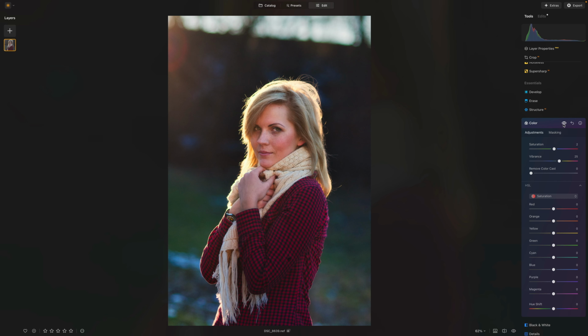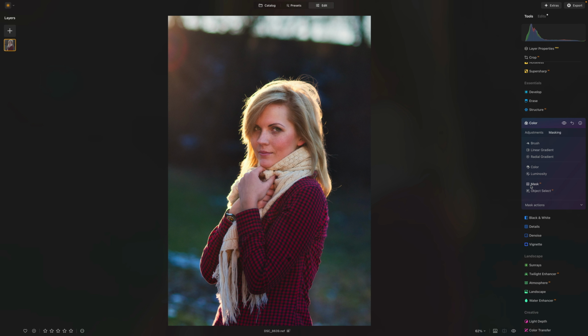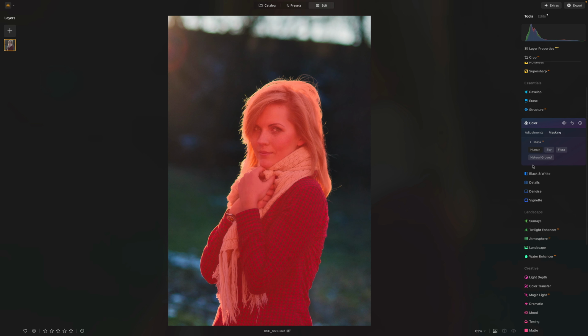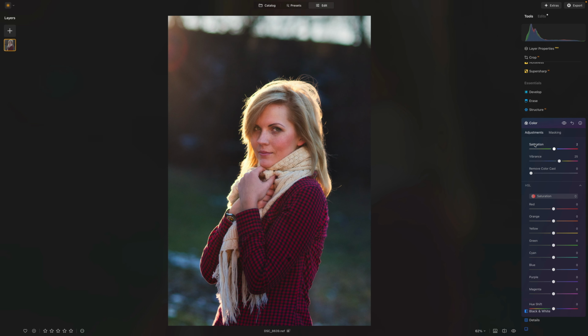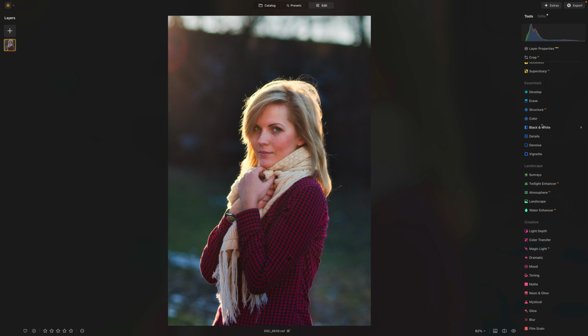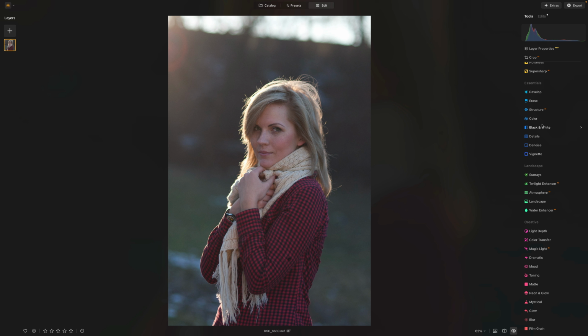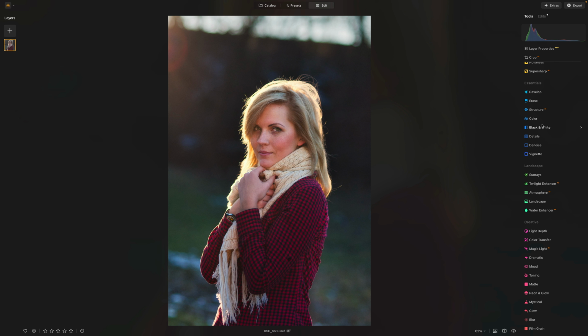But what I need to do is put it on just the subject, so that way she stands off the background that much more. So I'm just going to come back to masking, click mask AI, and then click human. And we'll go back to adjustments, and you can see how that color adjustment is only applying to her. And so here is the before from the very beginning all the way to the after. And I think that this looks really good.